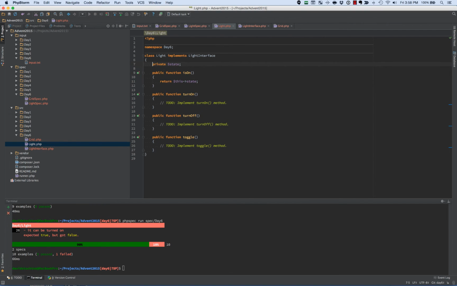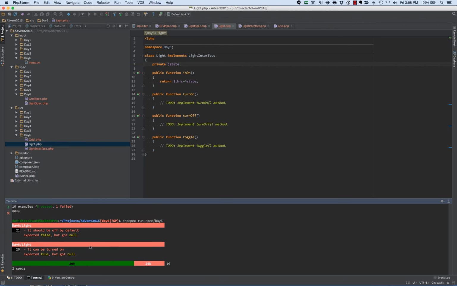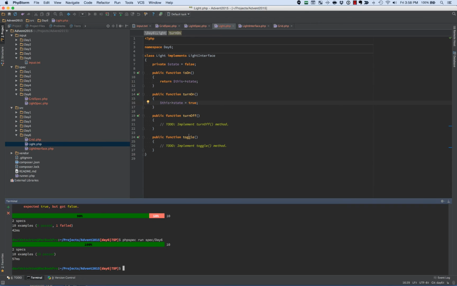Private field up above says state, and we run it, and we now have two failures. So I actually caused a regression on the should be turned off by default, and that's because there's nothing instantiating this light bulb that's going to turn that to false by default. I can put that right there. I don't need a constructor, and we'll run again. That part works, but now we can't turn it on, so we need to be able to turn it on. So we'll do this state equals true, and we'll run it, and hooray, everything's fine.